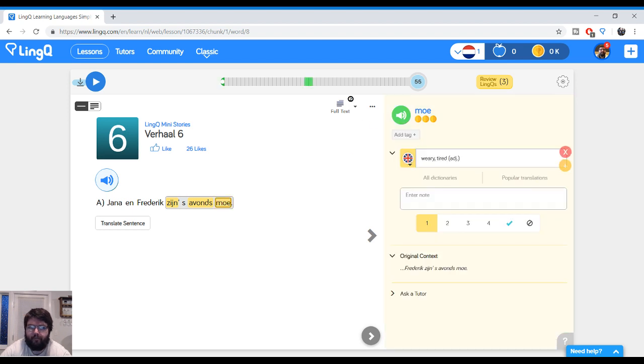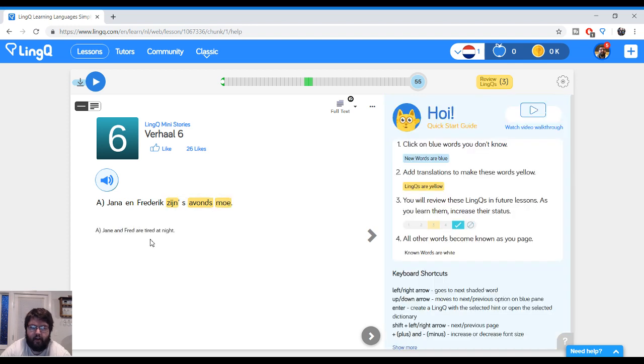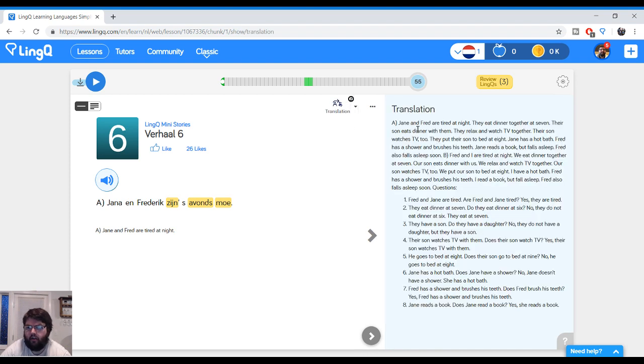Moe is weary or tired. So knowing what I know, Jana and Frederic zijn avonds moe. So that's going to be Jana and Frederic are at night tired, essentially. Jana and Fred are tired at night, yeah. And then you can also go to translation here. Jana and Fred are tired at night. Now, you also have Jana en Frederik zijn 's avonds moe. So if you click the thing right here above the text, it'll be that.